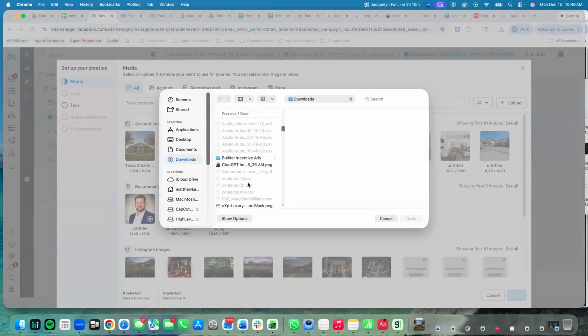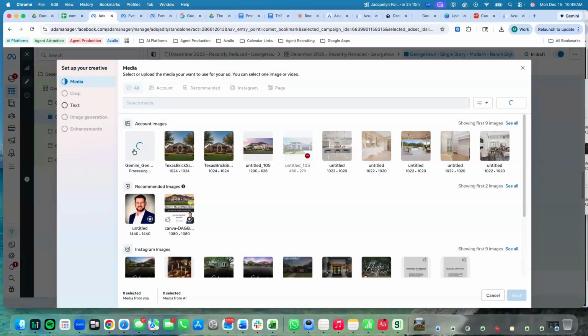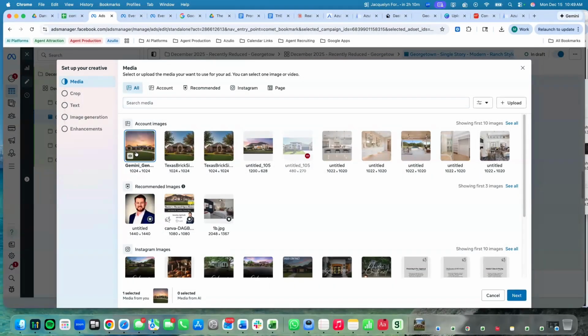So for us, I did this multiple times, recently reduced ads. I'll grab this here. I don't like that. I don't like that either. Let's go to a luxury one, okay? So then I would grab that in. I would have cleaned this image up though, right? We have that Gemini logo here. We would erase that in Canva.